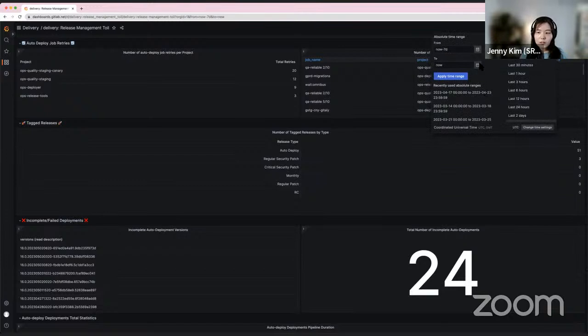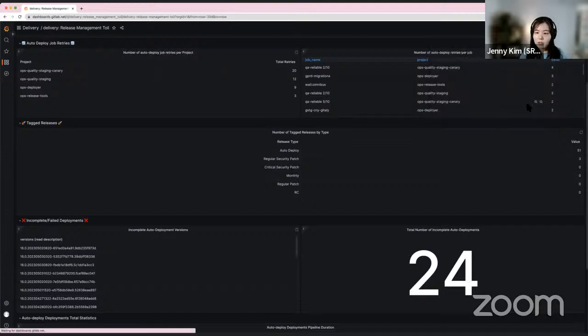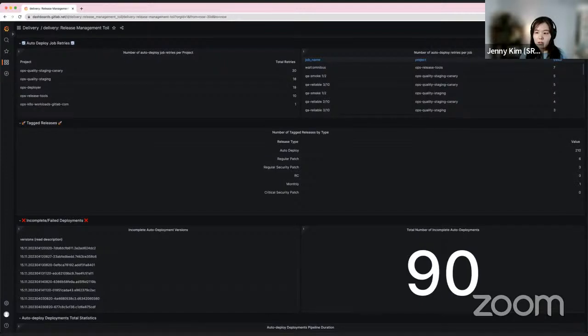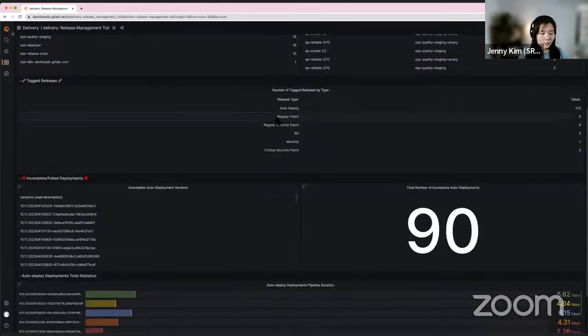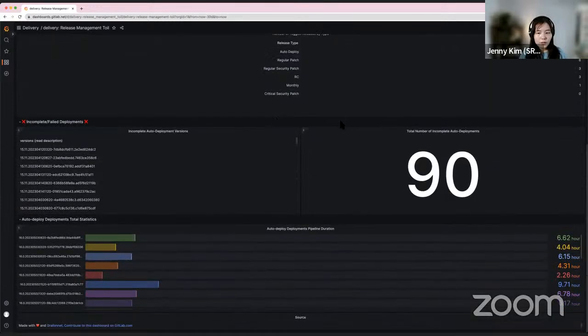You can select the time range. So for example, if we do the last 30 days, we can see how many auto deploy releases went out and all the other patch releases and the monthly one. And then we go back to talking about more auto deployments.